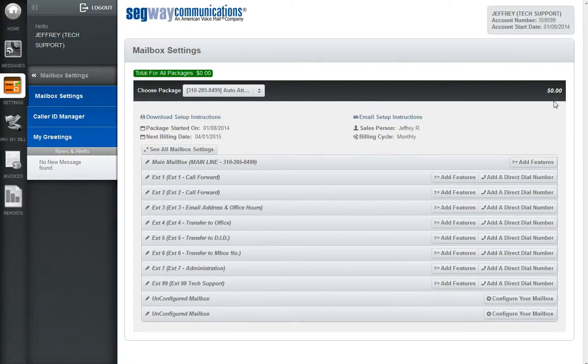Under each package entry, you'll find the rate of the package here. You can also see the date the package was started, the next billing date, and the billing cycle. In addition, you'll have links to download the setup instructions for the package or email setup instructions. Next, you'll notice a list of mailboxes belonging to the package. To edit a particular mailbox, simply select the edit link for the desired box.